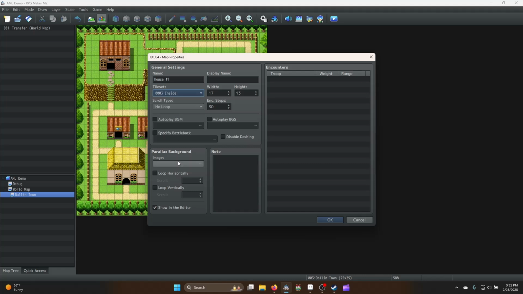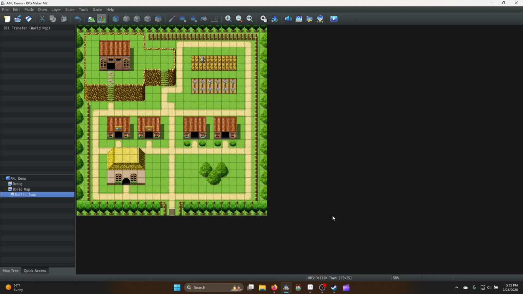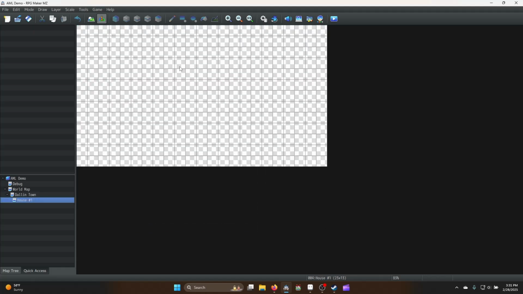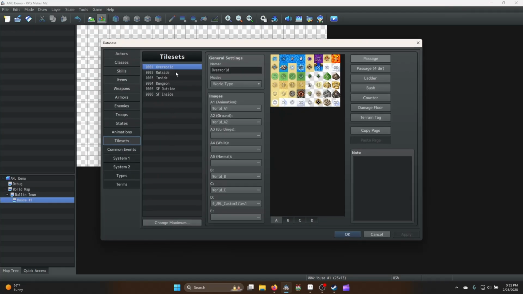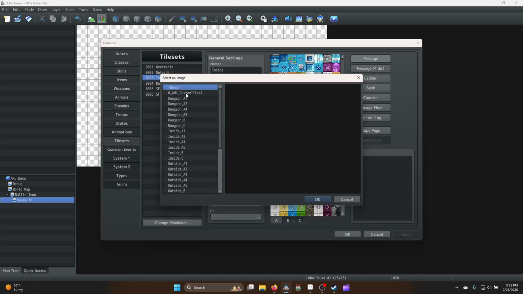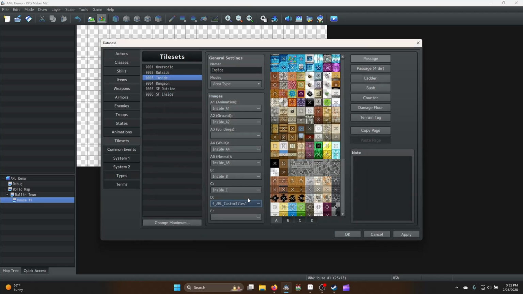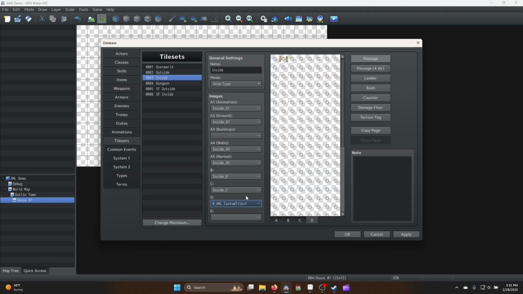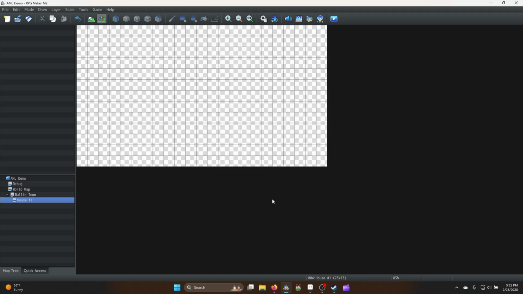It's an inside. We're going to change it to 23 by 13, which is our default size. Zoom in a little bit. Go to our inside tile set and turn on our custom. Now, one of the nice things about MZ versus MV is we can copy stuff. So we can go to our overworld D, hit copy page, inside, paste page. Right now we only have one tile, so it doesn't matter. But as you fill this up, not having to redo the passage every time will make your day.